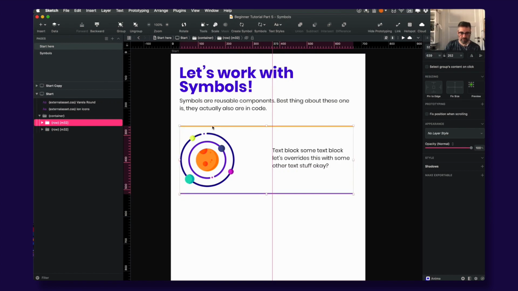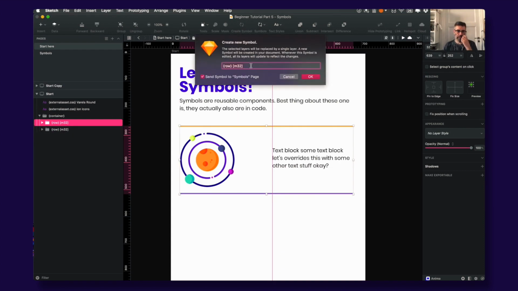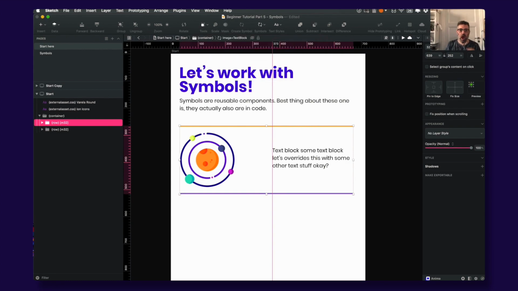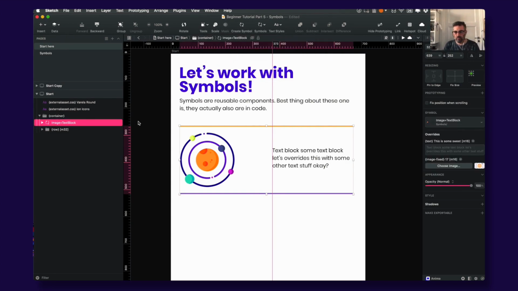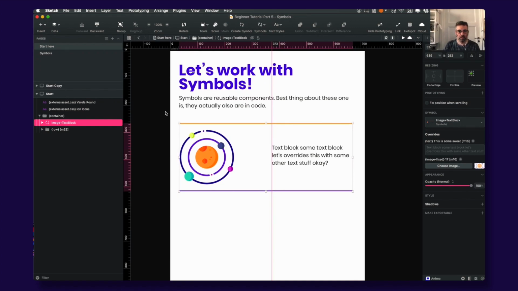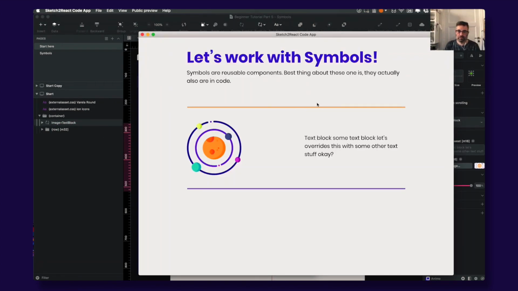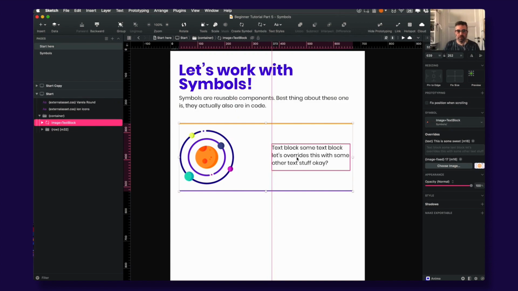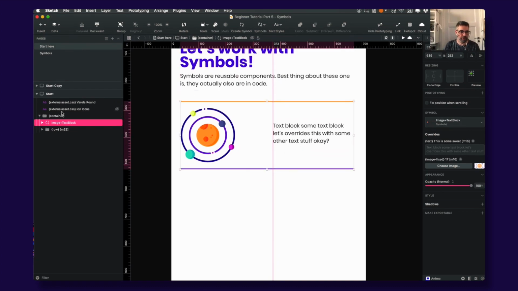So let's convert this whole thing to a symbol. And how do you do that? You just do like this, and as usual, create symbol. Let's call this one block, like that. So let's check out in our code app that this still works. It works.